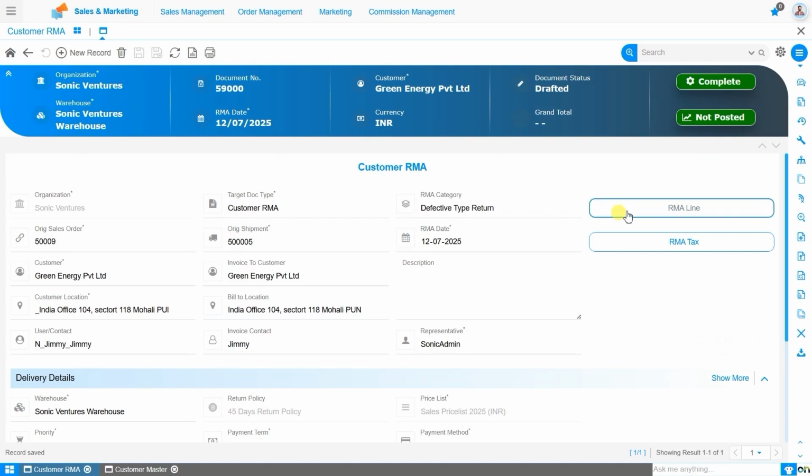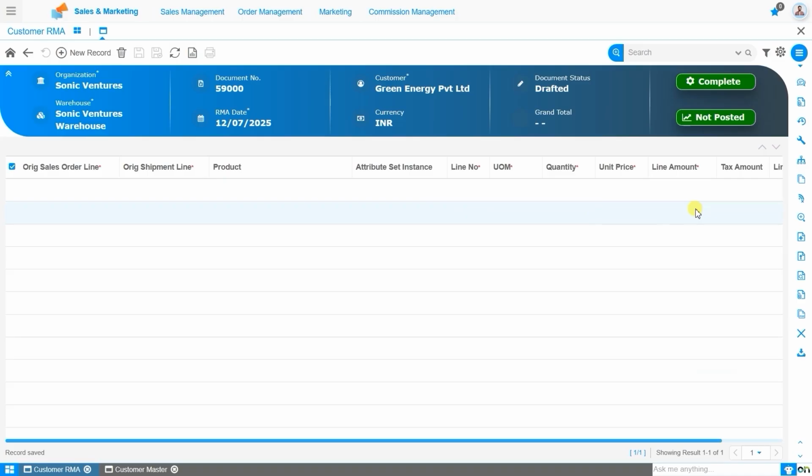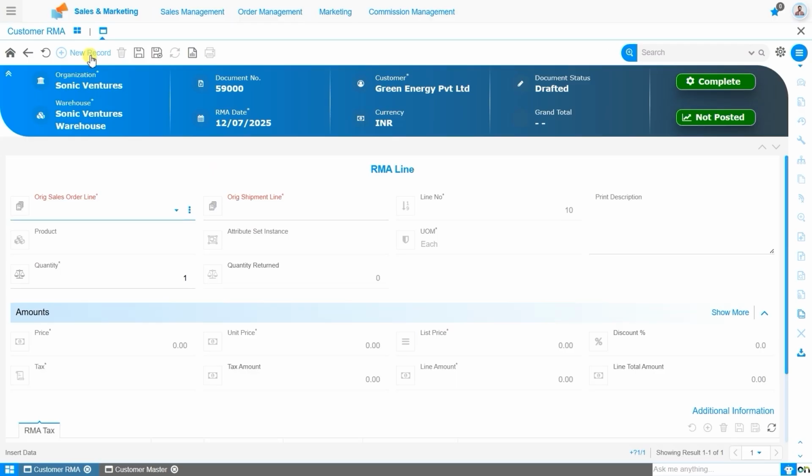Once the RMA lines are added, the RMA tax tab will be automatically updated. Now click on the RMA line tab button to navigate to the RMA line tab and add the line details. To begin, click on New Record, which will open the screen in a single record view. Here, the first step is to select the original sales order line.